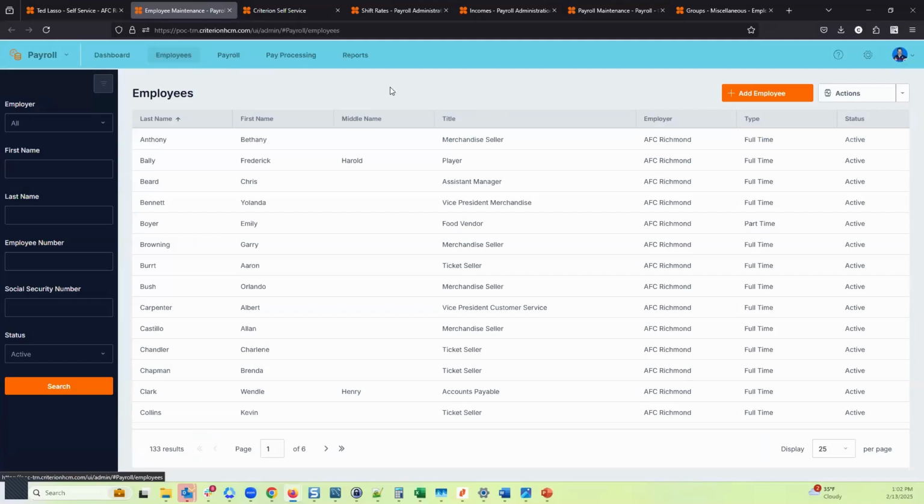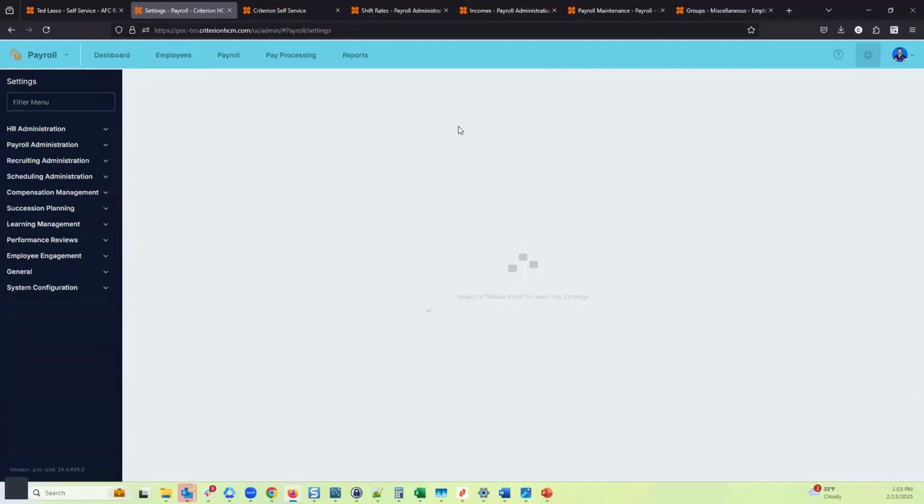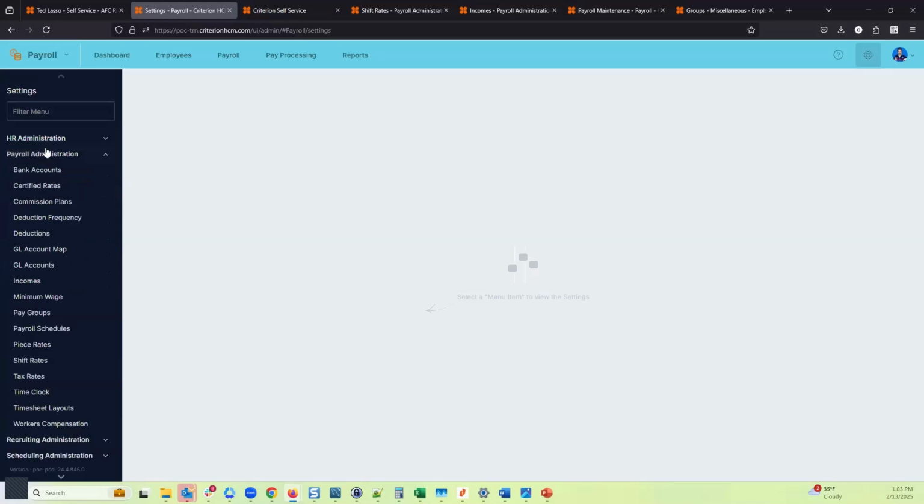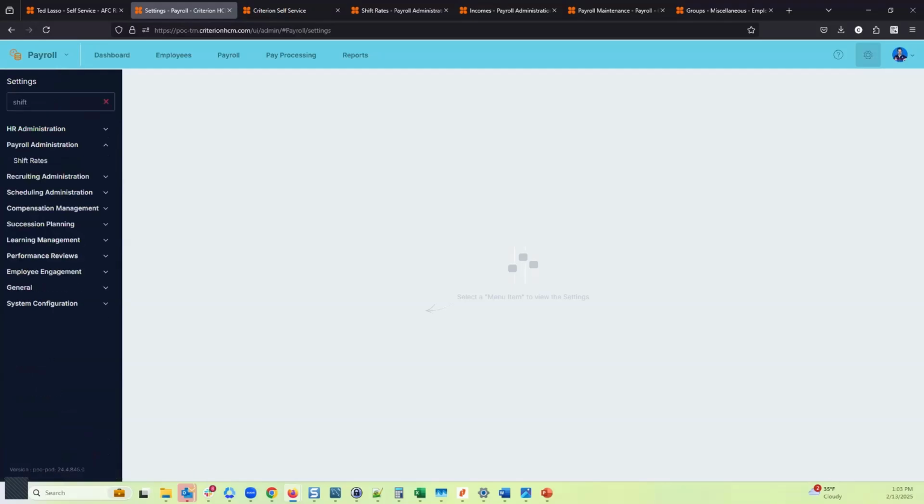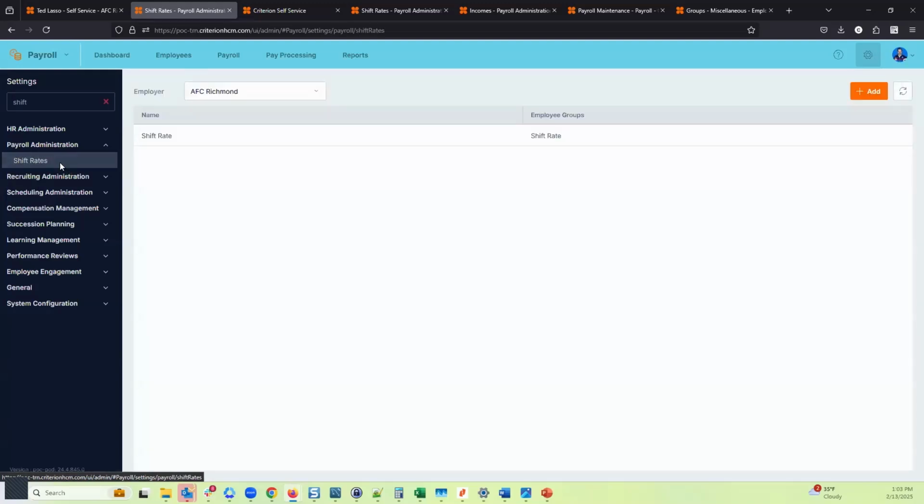So from here, we would go over to our settings gear in the top right, and our shift rates are going to be found under payroll administration, and down under here, we have shift rates. As a reminder, if you don't necessarily know or maybe haven't used a feature in the system and you're looking for it as a menu item, you could always just type it in like so in the menu, and it will filter out all of the different parts of the menu that match what you've entered. So we can go over into shift rates.